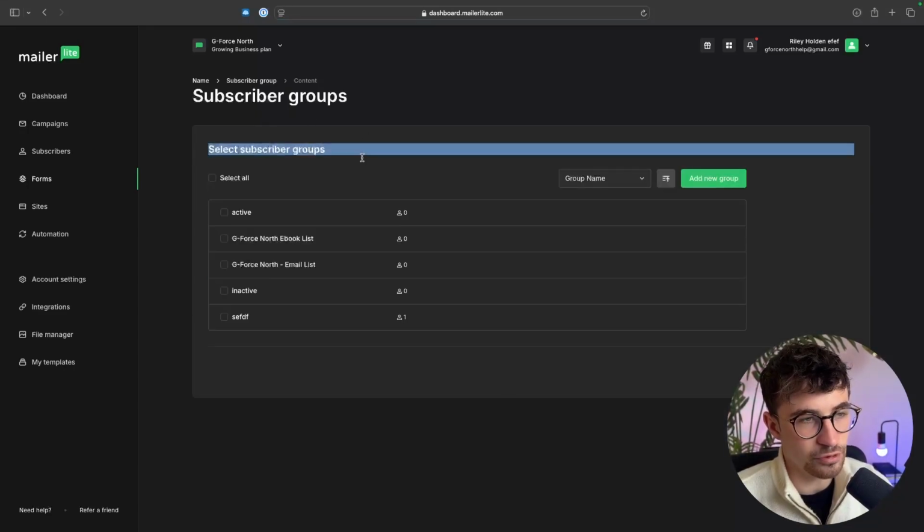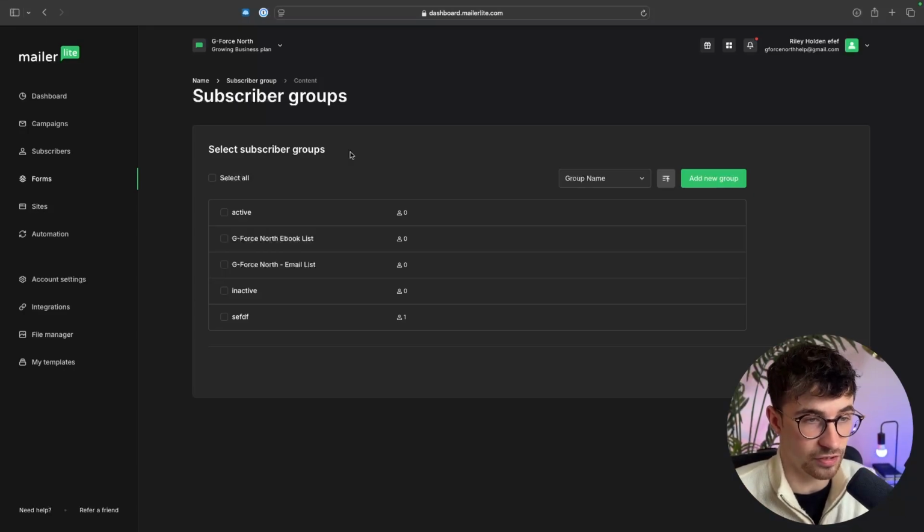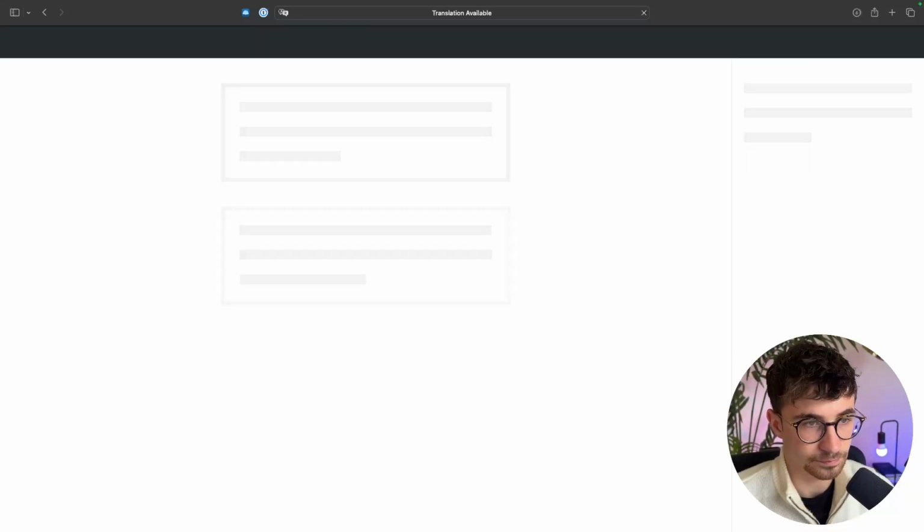And in here, we now need to choose a subscriber group. So essentially what this means is if somebody fills out your form, if they enter their name, their email, whatever information you are asking for, where does this information go? Which one of these groups or lists does it get saved to? So we can choose from a list that we have already created. Or alternatively, if you want to, we can create a new group right here and then just select this. Once you have selected the group that you would like to add these subscribers to, we can click on continue.